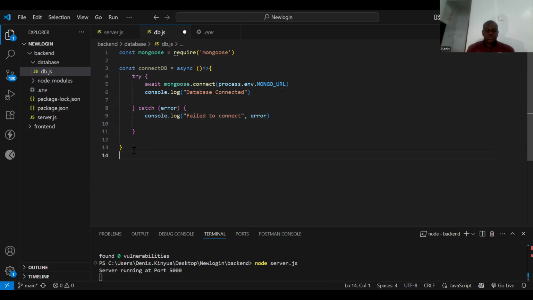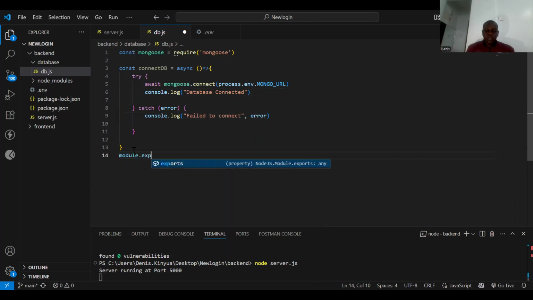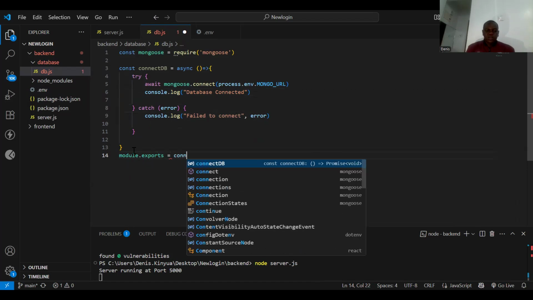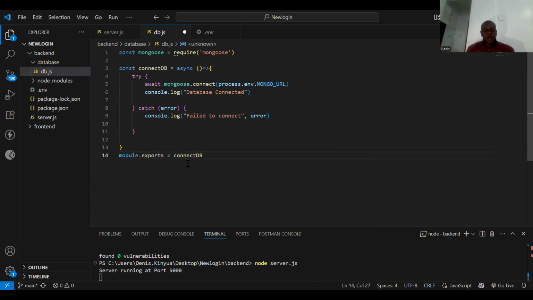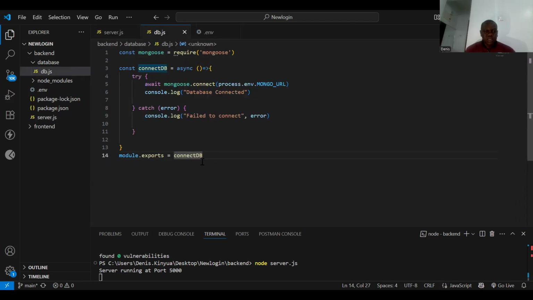Then I will require to use this. So you export module.exports the connectDB. Guys, the reason why I'm doing this, I'll repeat again. We need to use now the function that we have created into another component. For instance, we need to use all of this into the server.js. So that is why we are saying module.exports, to enable us now to use that.